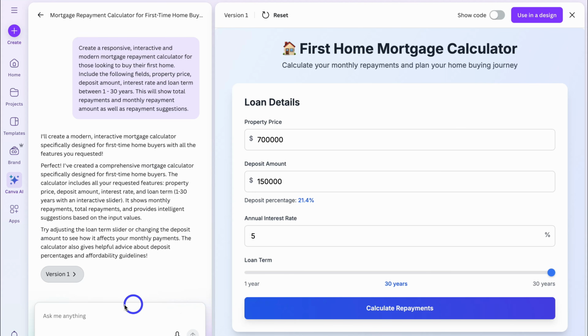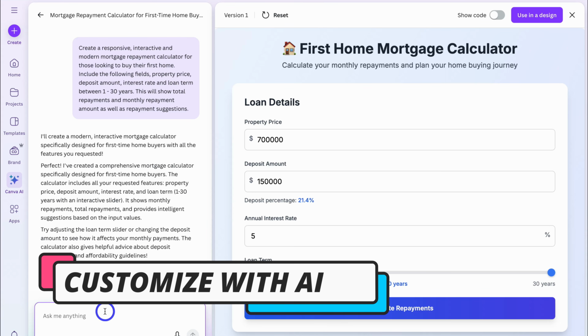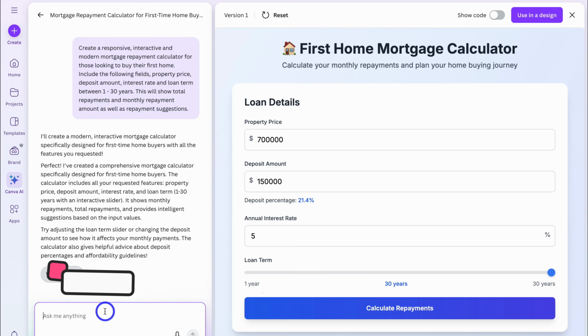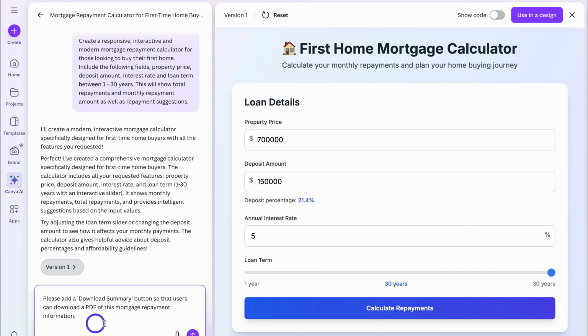Now what we can do is navigate over to the left-hand side, and we can make further changes to our tool, widget, or app before embedding the code on our website. For example, I've just added, please add a download summary button so that users can download a PDF of this mortgage repayment information. This is a helpful feature I want to add to this tool. Once a user has calculated their mortgage repayments, they can download a PDF report of this information. Okay, let's come down and hit submit.